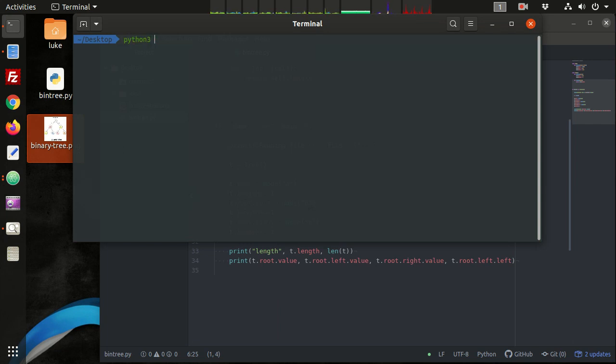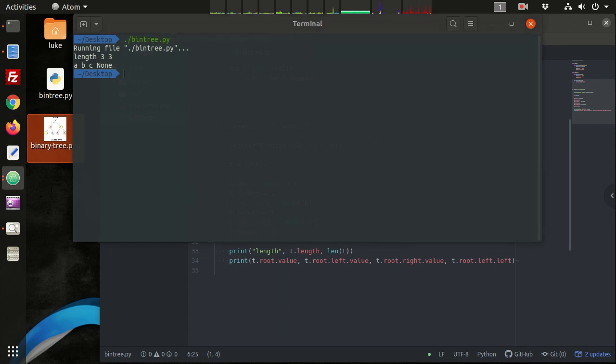Python 3, or we can just run it directly. Bin tree. So length, and we see both of those ways we can get the length of our tree, and here we have printed out our tree, A, B, C, and then none.